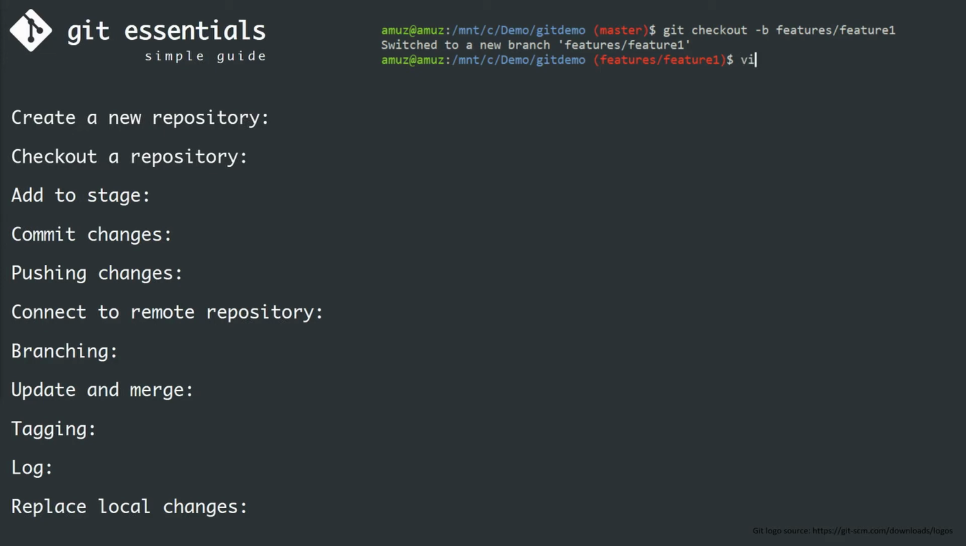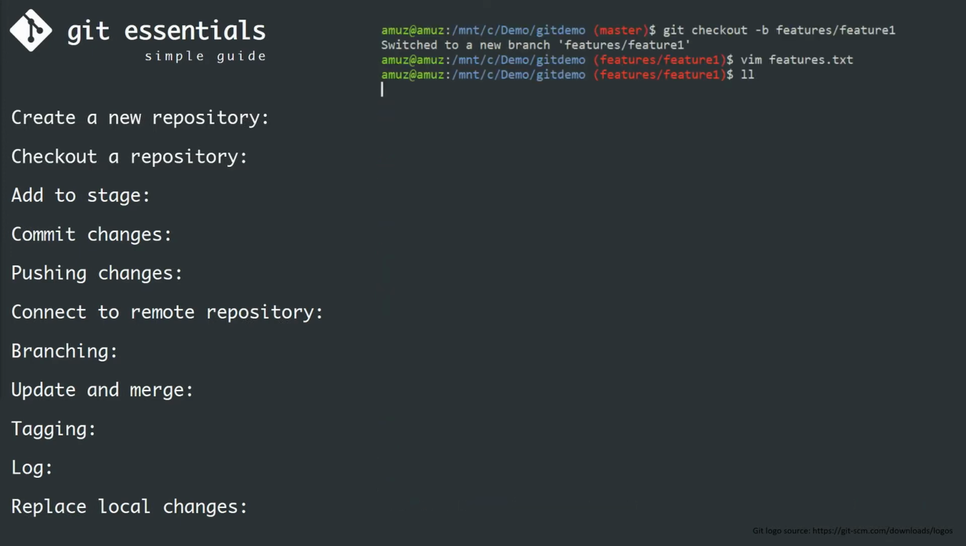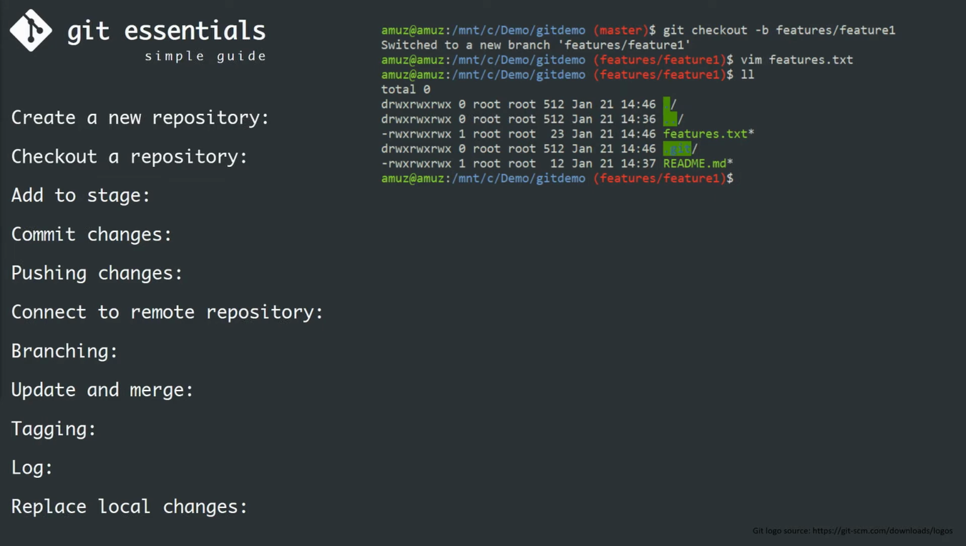Now let us create a file called features.txt, add some content: this is a new feature. Save the file. We have the new file features.txt. Let us add that to the staging area and commit that, added feature.txt.